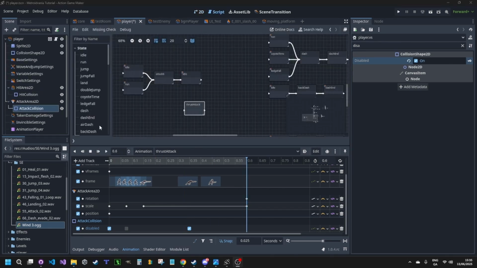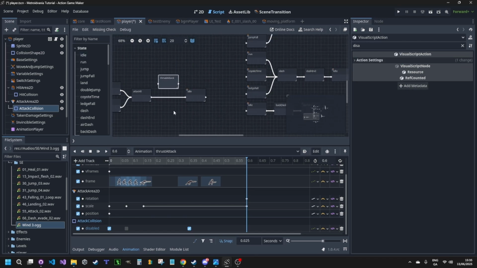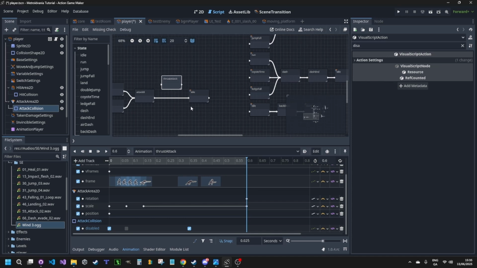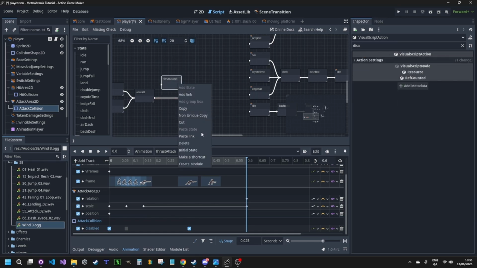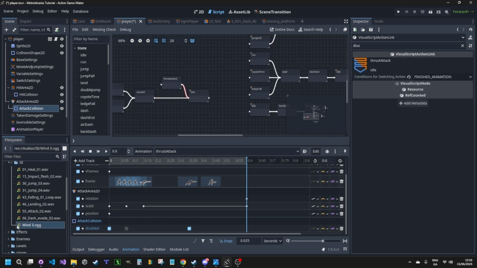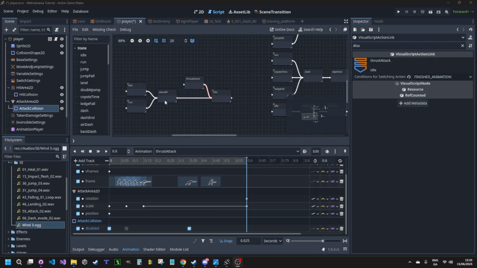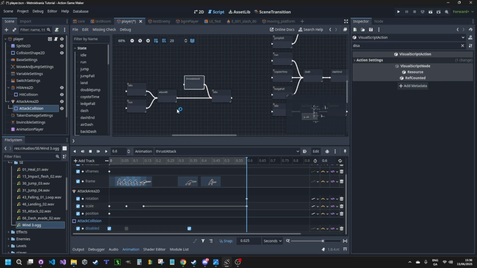Okay, so how are we going to handle this in our visual script? Well, this is pretty simple. All we want to do is get this guy in here, in between our attack and our idle. So what we're going to do is copy this link first off, so we have a way to come out of thrust attack into idle. So all we're left with now is to find how to get from attack A to attack B. I'm going to add a link here.